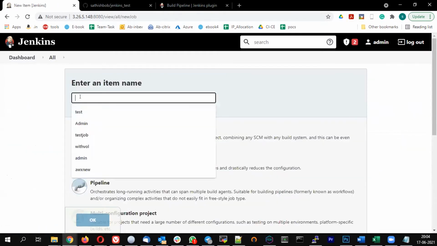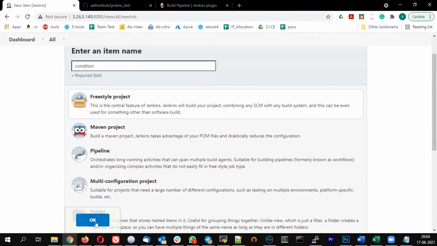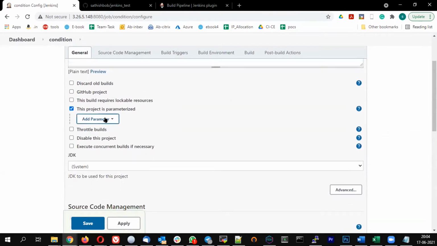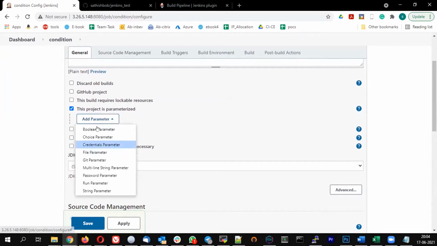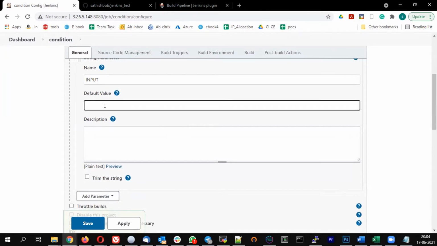So let me create a job. Let me create a freestyle project. The name of the job, I'm going to keep it as condition. Then I'm going to create a parameter. Let's keep this as a string parameter, and let me create a variable called input. The default is run.